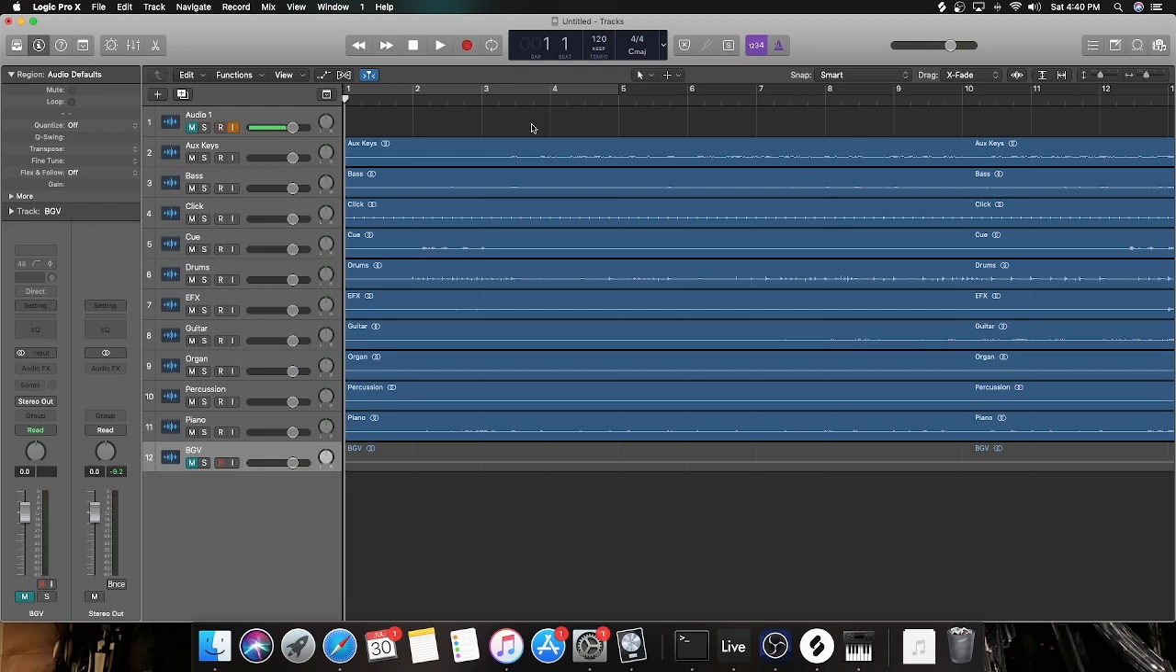So you need the BPM for the song, first and foremost, because if that's not right, nothing else is going to be right. So the BPM for this song is 105. So we're going to come up here and drop down to 105. Now we can start creating markers.